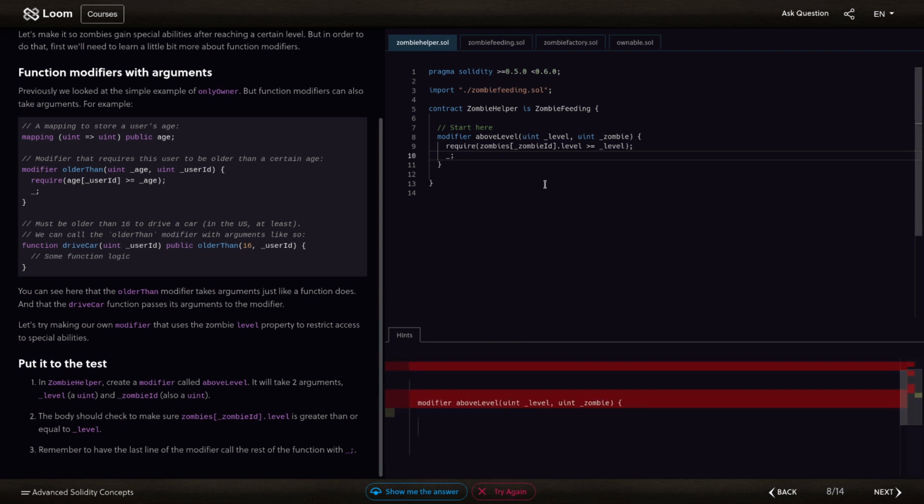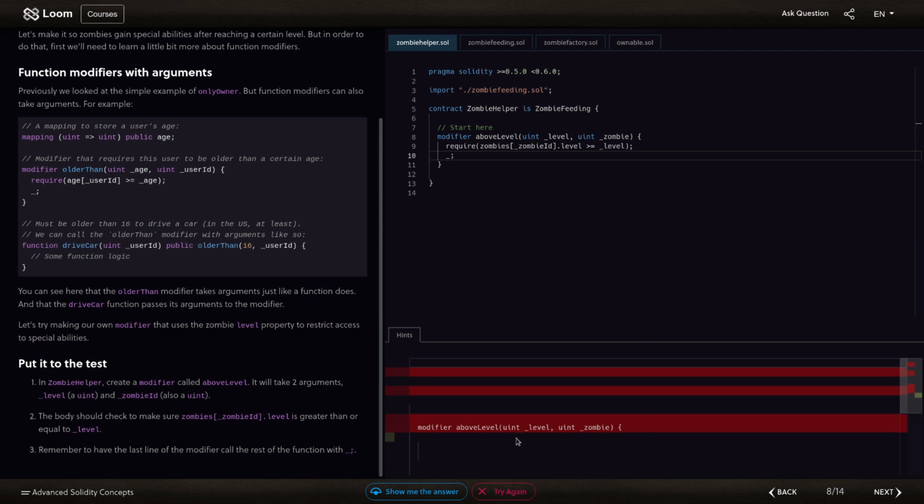We still have something wrong. We have the require statement dot level is greater than or equal to this here. Sometimes I feel like this isn't super helpful. So modifier above level, that is greater than or equal to. All right, so I don't really know.